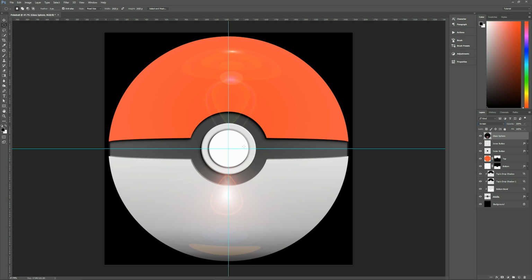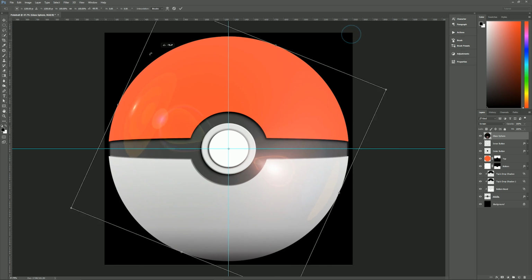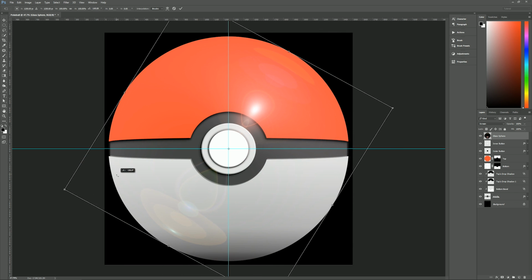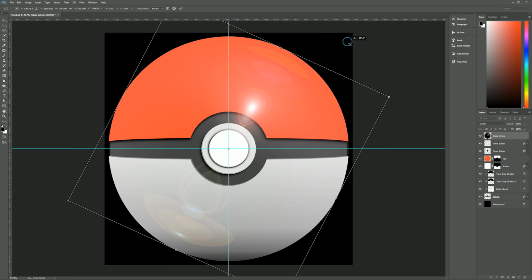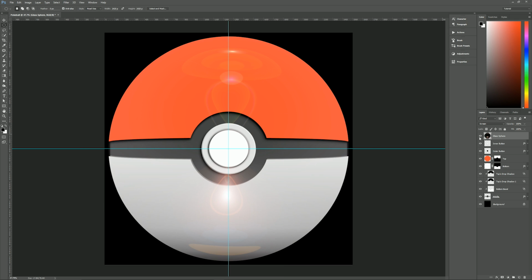So let's transform the glass sphere by hitting Control-T, and we want to turn it around its center point, which is right in the center. We want to turn it so that the shiny part is up here in the upper right-hand side. So let's just turn it by grabbing it and turning and getting this up to the upper right-hand side. And you know, this is the power of actions. I'm not liking how that looks. So let's hit Escape, and let's throw away this glass sphere.